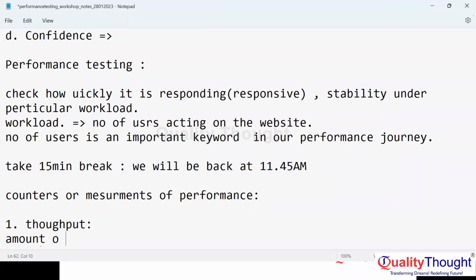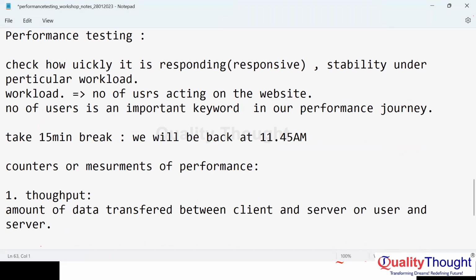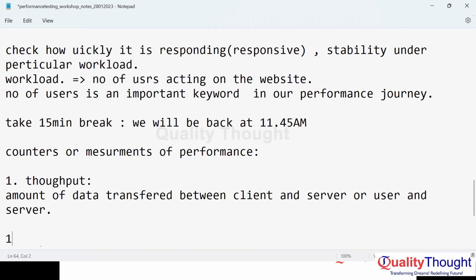Amount of data transferred between client and server, or user and server. It will be 10 kbps. That means 10 kilobytes.